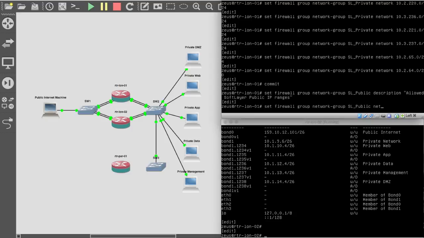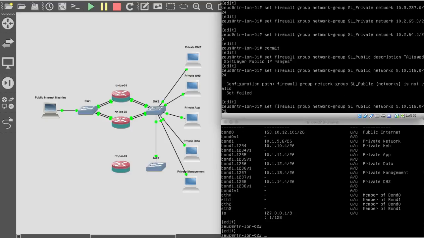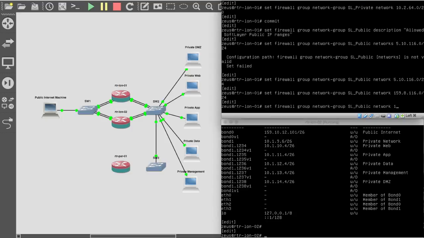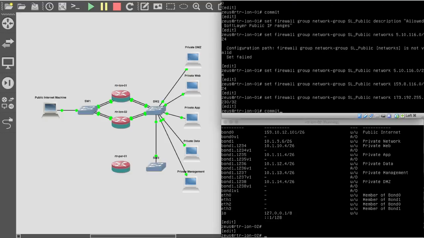Okay. And in that group, the networks are 5.10.116.0/24 network. Then we have 159.8.116.0/24. And then finally, the 173.192.255.230/32. And commit that.